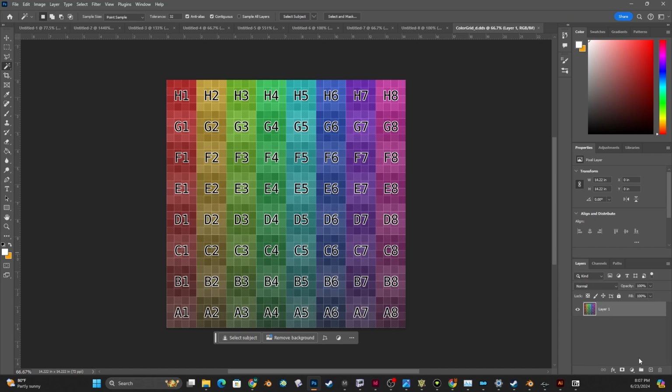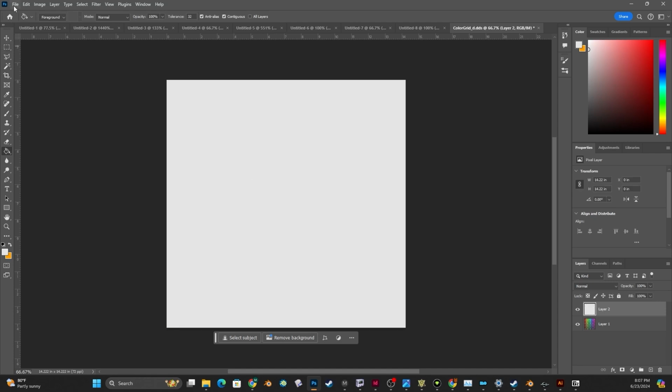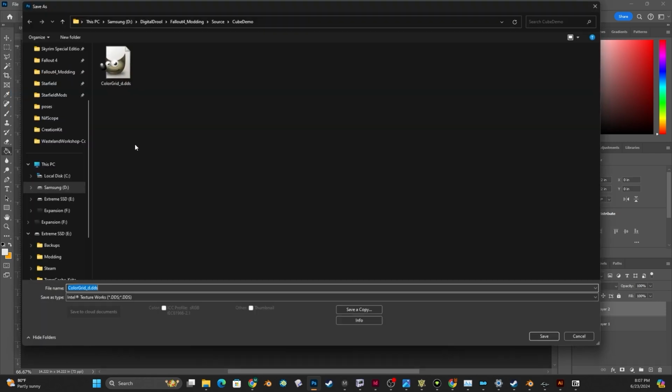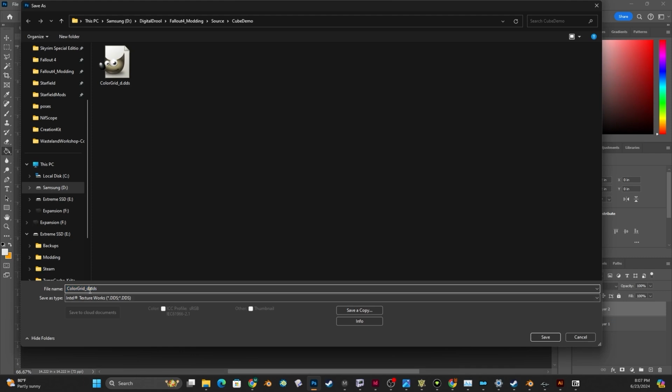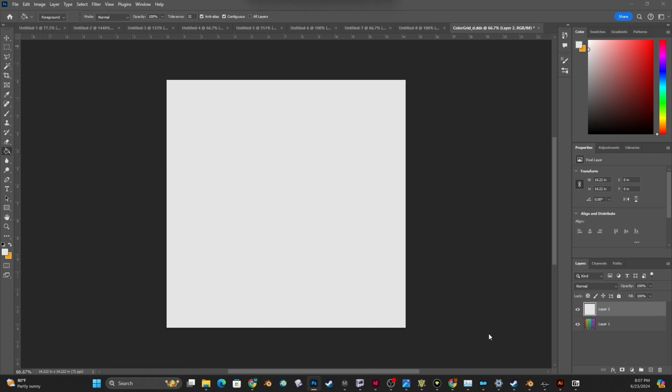All right, let's create a new layer, and I'm going to fill that with mostly white, and I'm going to save that as the spec, so we'll do underscore s. And we need a normal, so what I'll do is I'll create a new layer once I'm completed here. So we'll just save that.